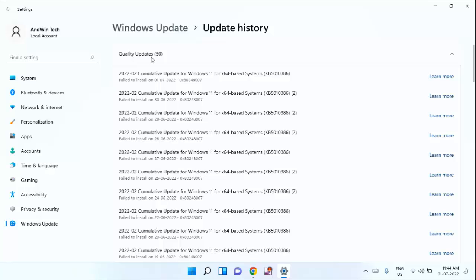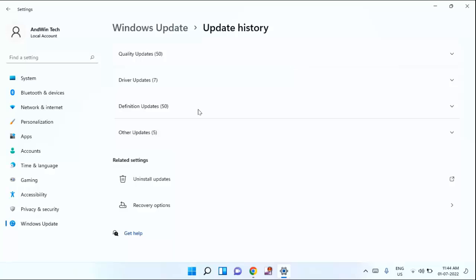After that you can see Quality Update. You have to click on that. Below you will find Uninstall Update. Just click on Uninstall Update.